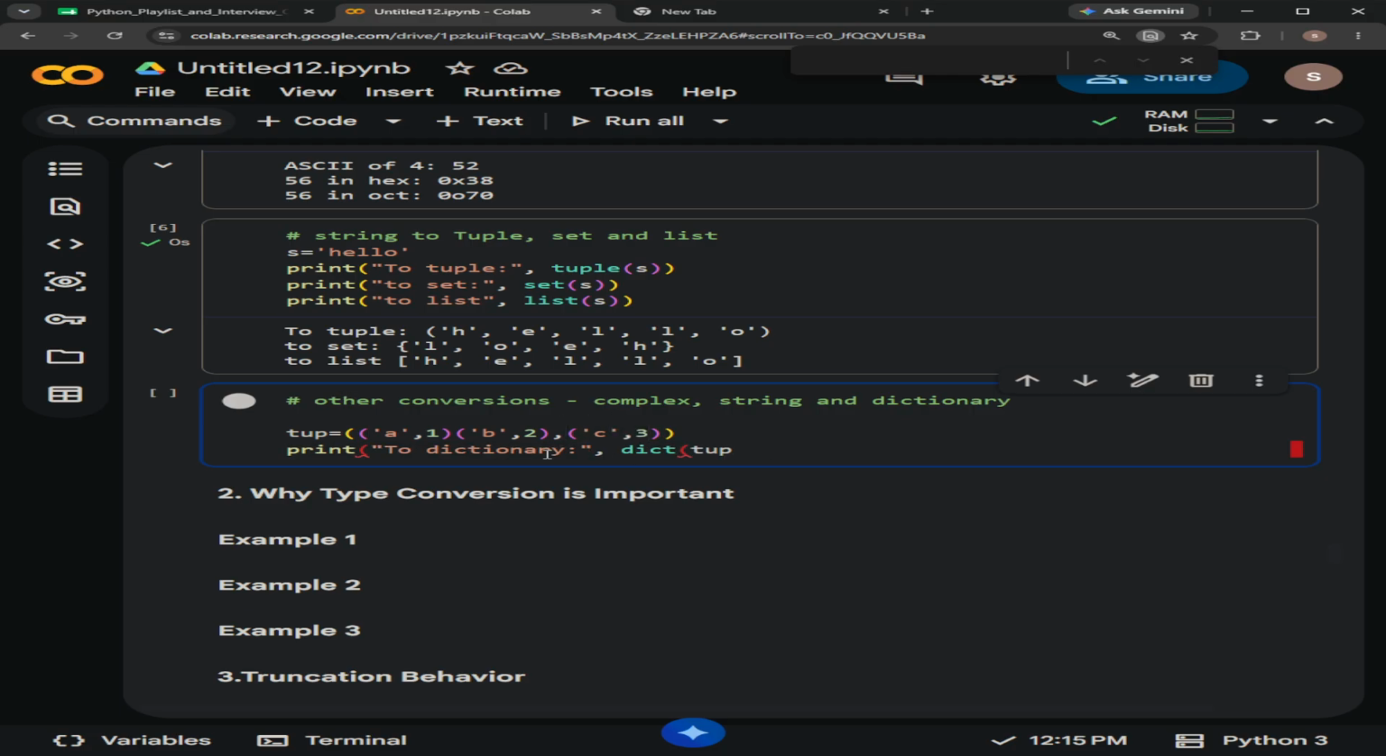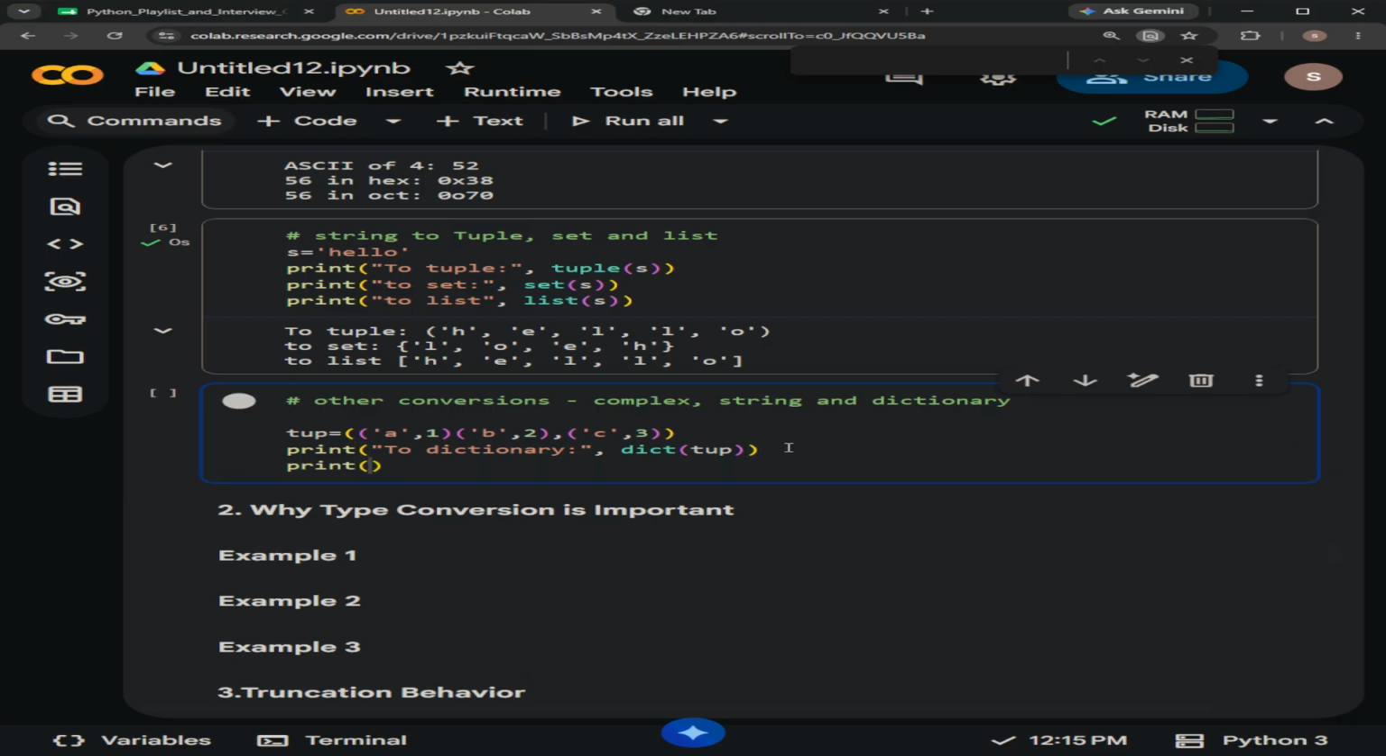Here I'm converting the tuple into a dictionary. So dict is the function we can use in order to convert that tuple. This will be printed directly as an output. This is a string, and using the dict function we are passing this tuple inside the dict function, and we want this data to be converted into a dictionary. And let's check some more operations on this.